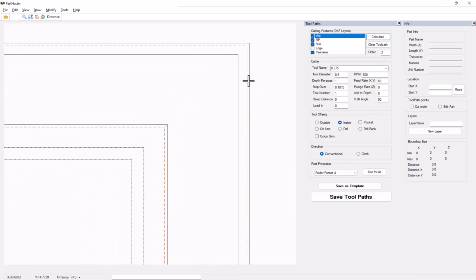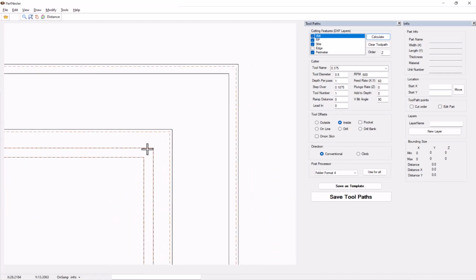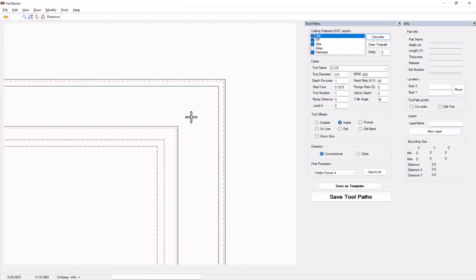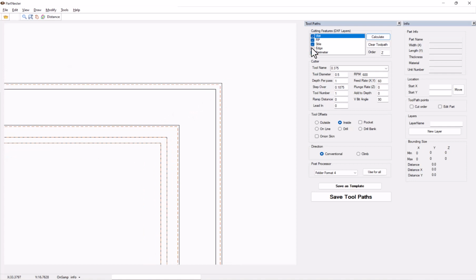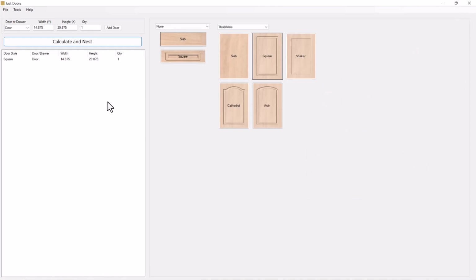We now have the toolpaths set up to be able to create the profile using the bits that we've selected in Just Doors. And we could see the V-bit is coming in and cleaning up and giving us a sharp inside corner. That's what this little line is doing there. All the others are toolpaths on the line, with the exception of our perimeter cut that is offset to the outside. So that is how to create a profile in Just Doors.